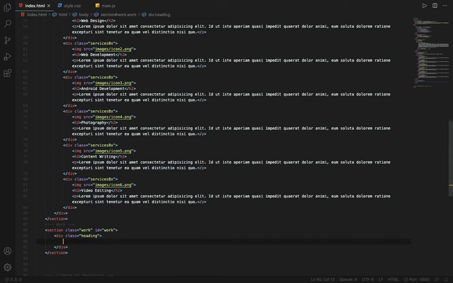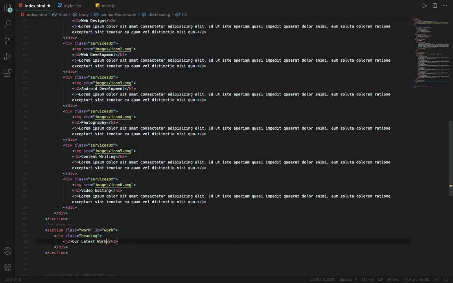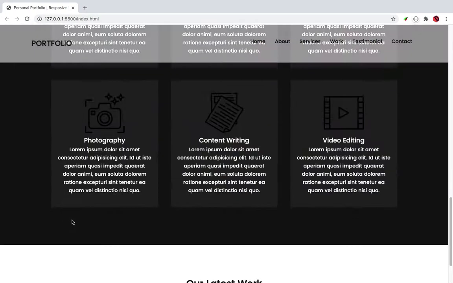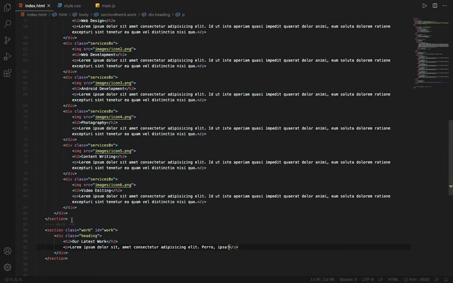So let's make this with a class of heading. Then I will say h2, which will say our latest work. Then it will be a p, which will say lorem 10, and there's this dummy text. So now let's see how it is already looking without any styling of this section. You can see the section is looking very nice because the heading already is styled with the reusable heading style.